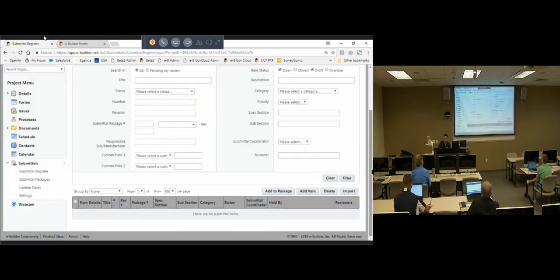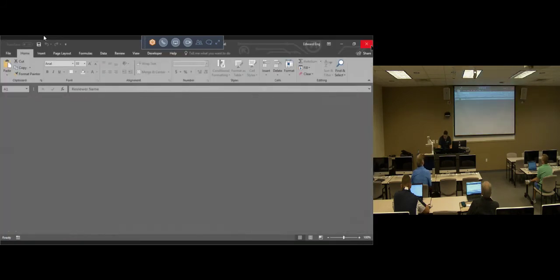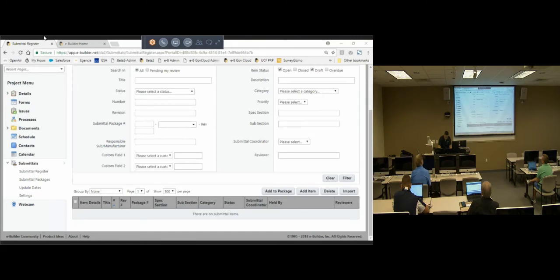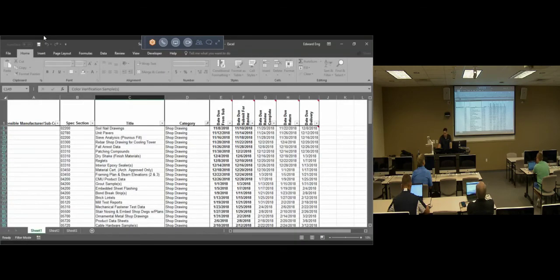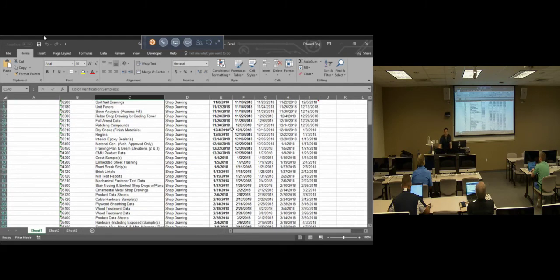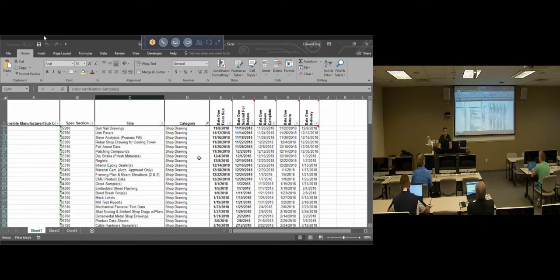Now, the meat and potatoes of this is, here's your registry right here. You're going to want to import that file directly into eBuilder. So I have a sample on my computer to import. Here's my sample, my 2012 version. You're going to want to put all of your items into this template per se so that you can easily import it into the system.